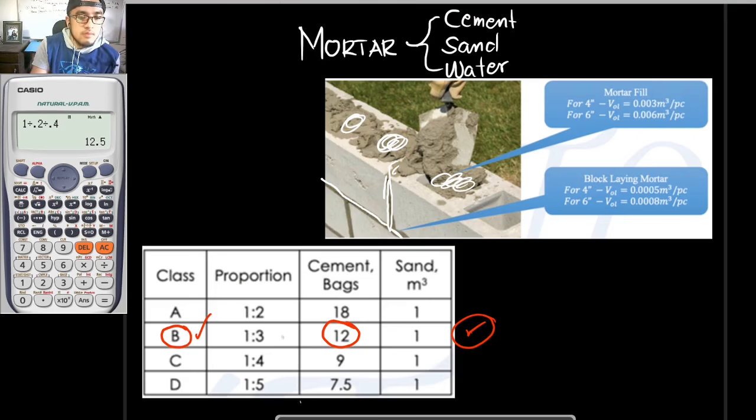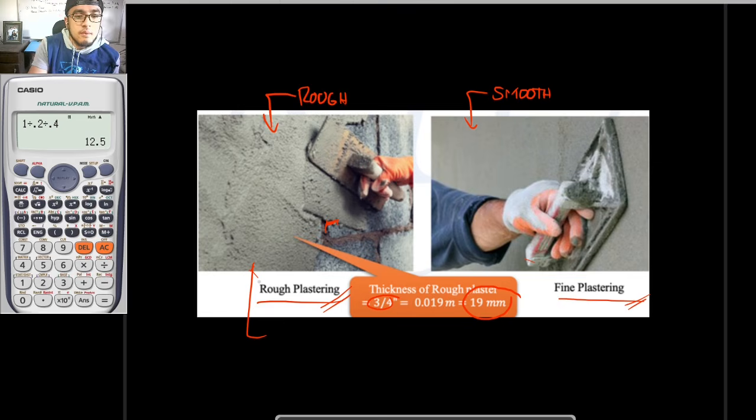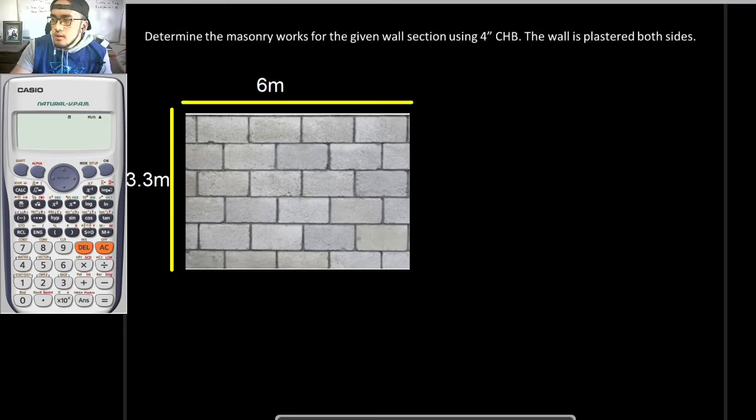So dito, itong mortar mix natin na to, itong 1 cubic meter na to, in this rough plastering, we would be using fine sand. In fine plastering, di na tayo gamit ng sand dyan, pure cement lang yan na ipapatong natin sa rough plaster. Okay, so let's just have an illustrative example for you to understand this lesson better.